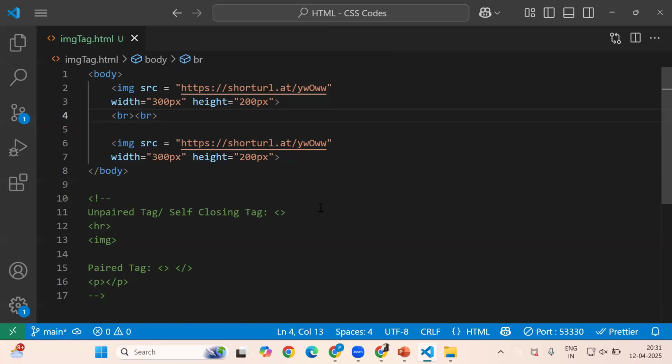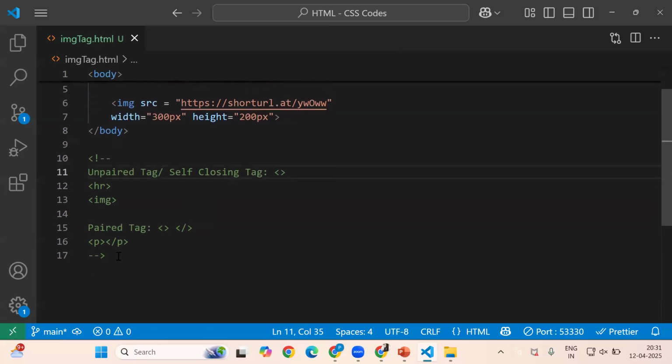So this is the same as your println statement. Print it and go to the new line. Take the cursor to the new line. Like that, print the image and take the cursor to a new line. BR means break the line. So this is all about your image tag.